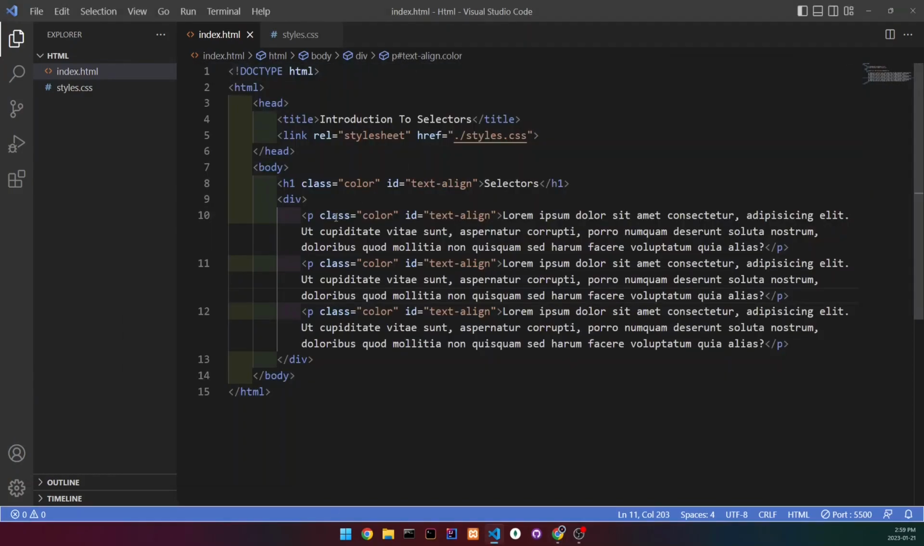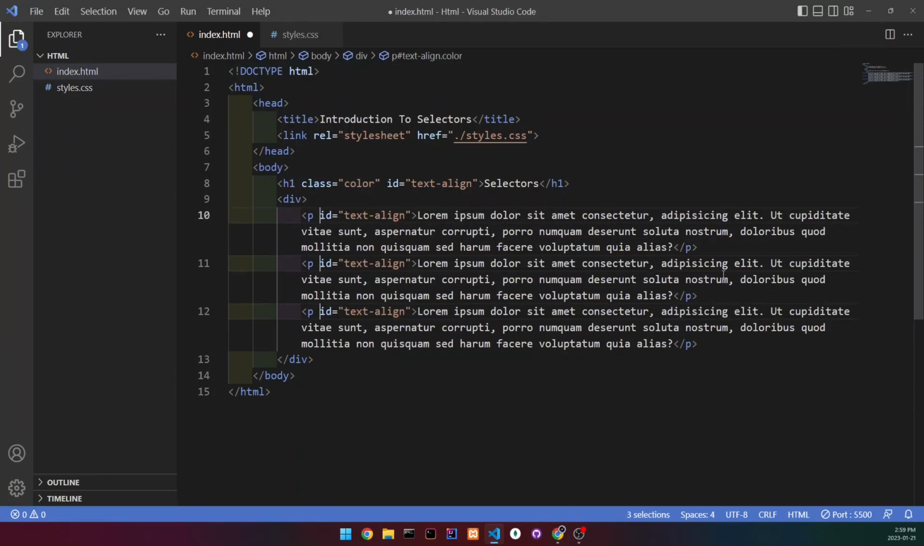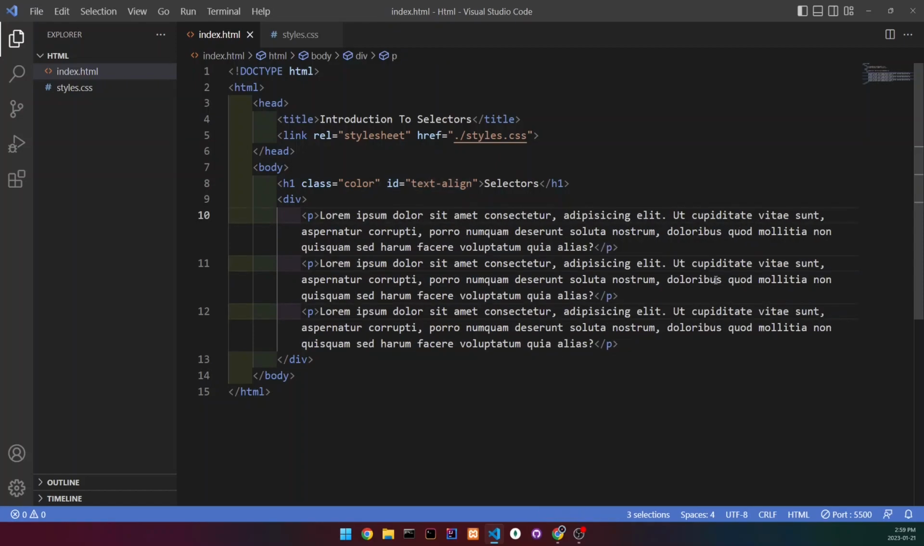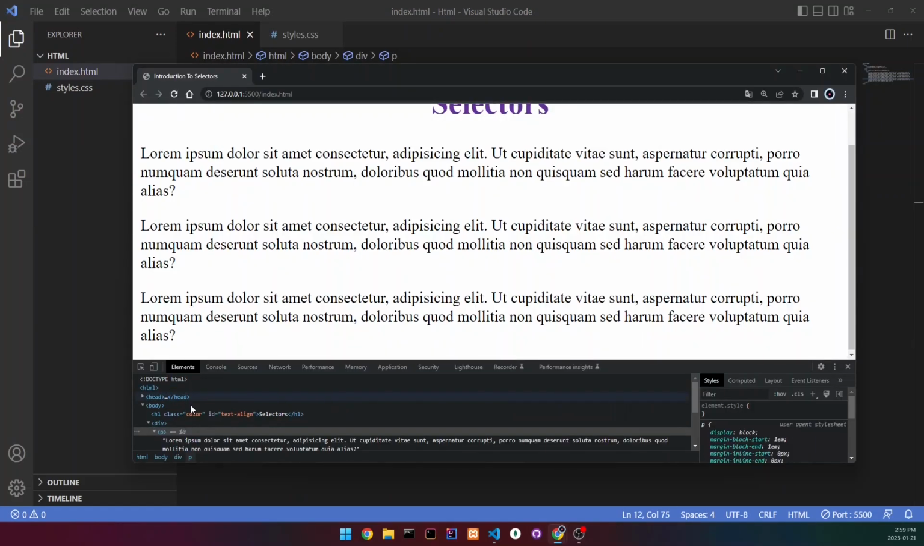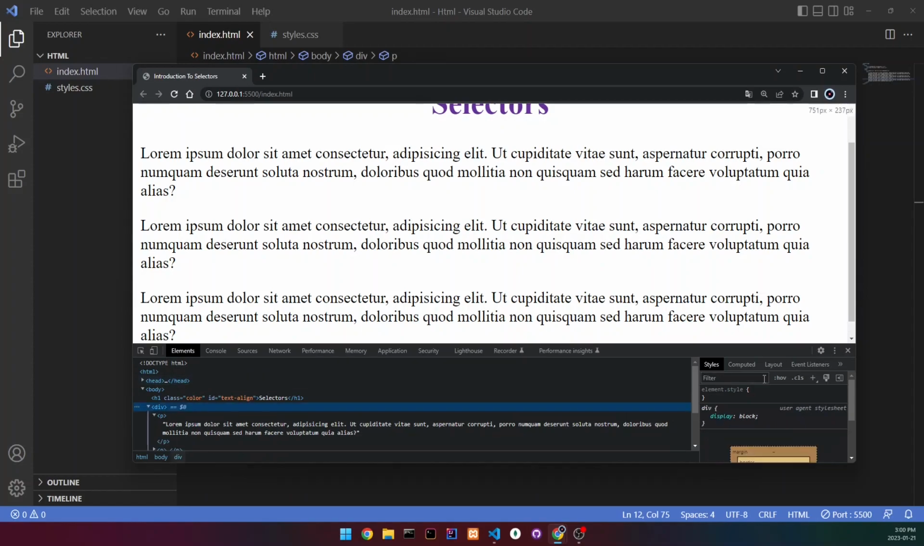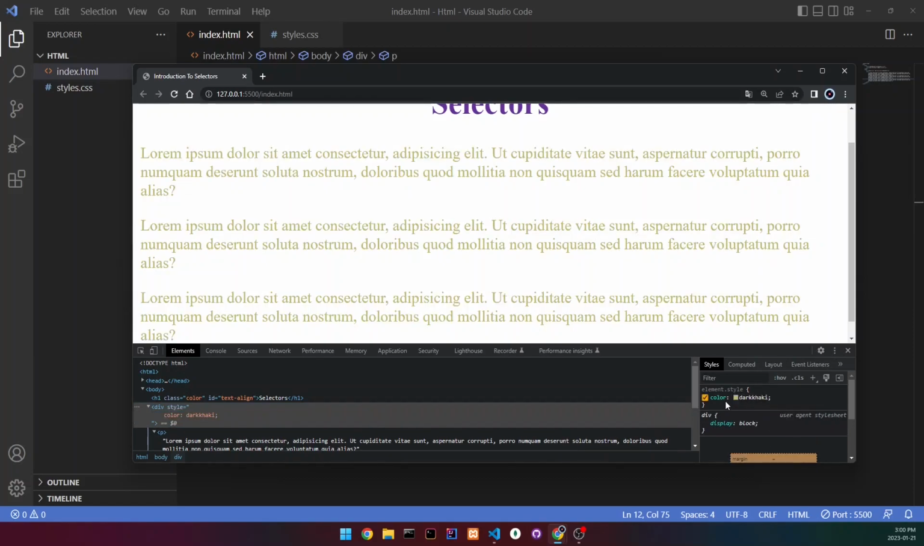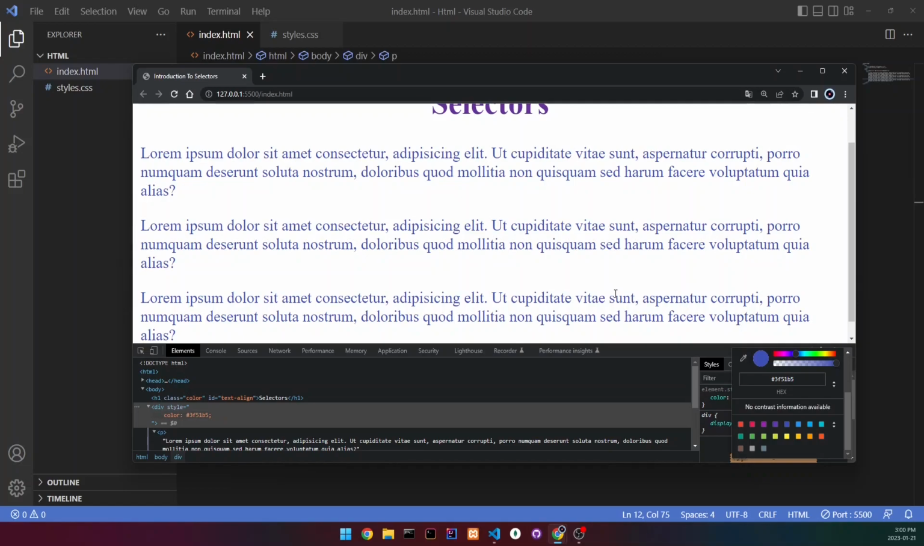So we need to remove these classes by just doing this. Let's remove the text align too. And then we can go back to our div right here. And then I'm going to change the color to something random. Actually, I'm just going to pick a color. Let's see. Yeah, this color should be good. And so as you can see, it changed all of the colors inside of our div right here.